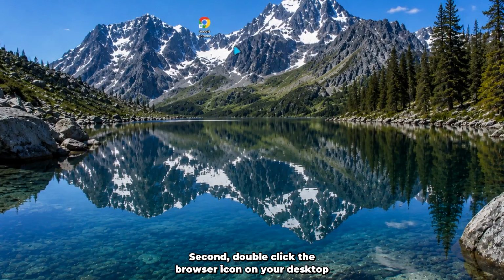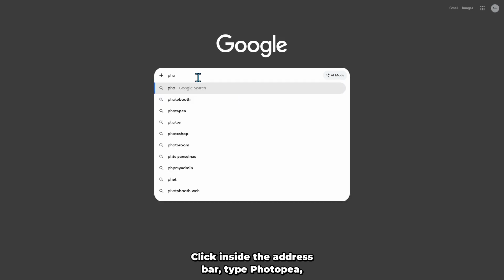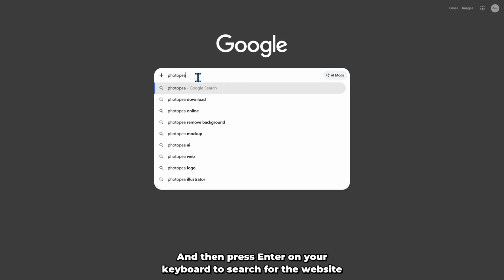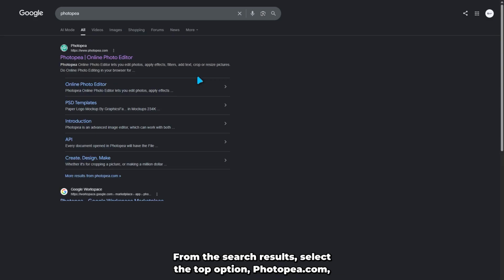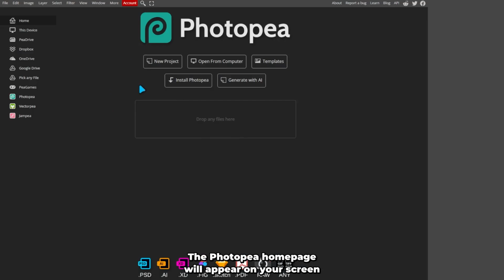Second, double-click the browser icon on your desktop or taskbar to launch it and wait for the window to open completely. Click inside the address bar, type Photopea, and then press enter on your keyboard to search for the website. From the search results, select the top option to open the official online editor. After a few moments, the Photopea homepage will appear on your screen. Click the Open from Computer button to access the image files you want to edit.